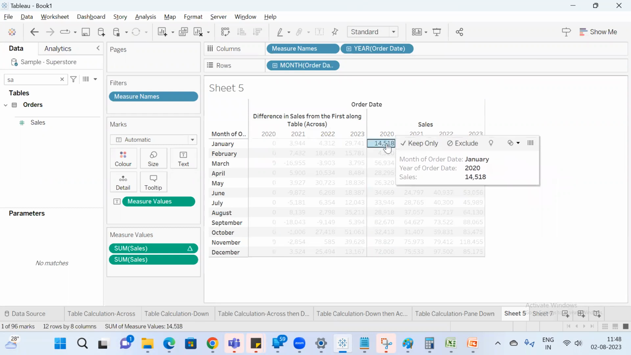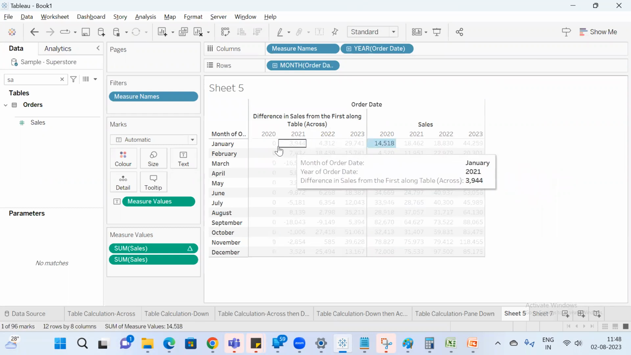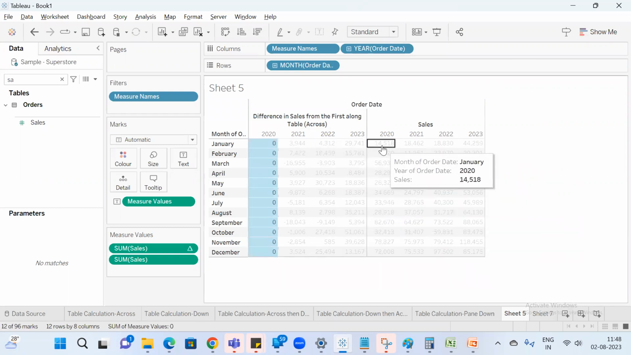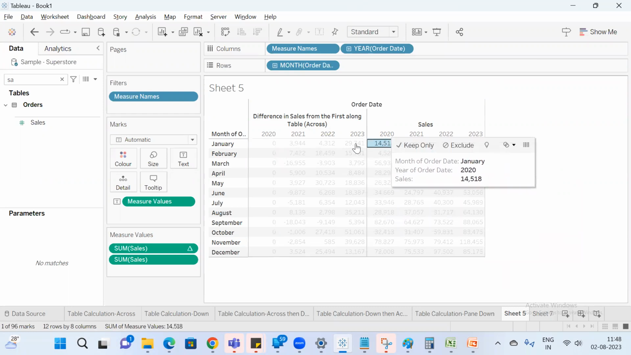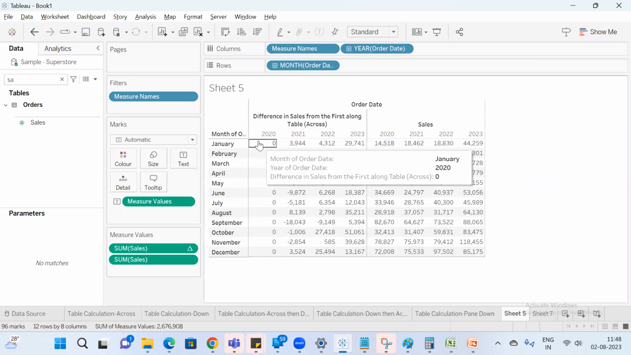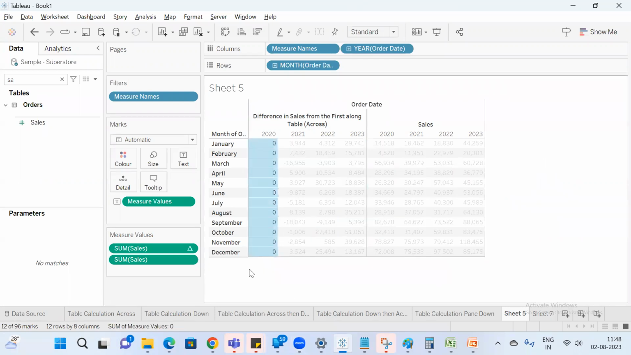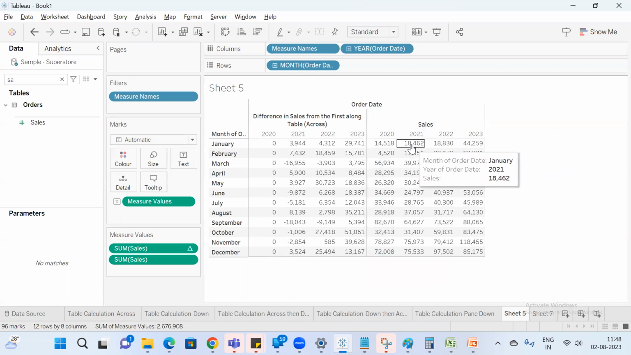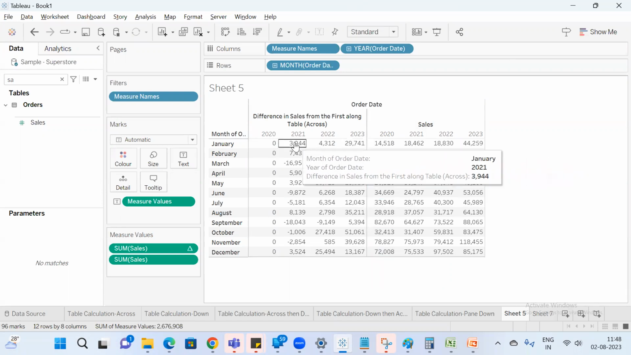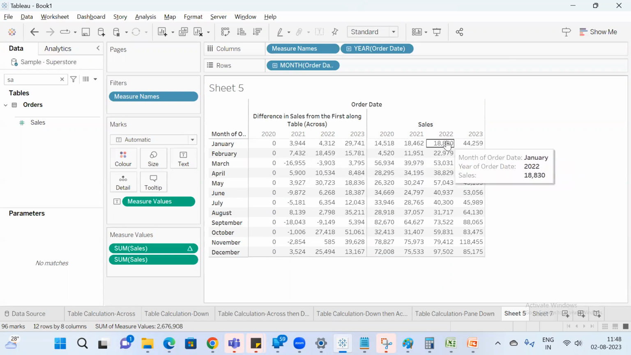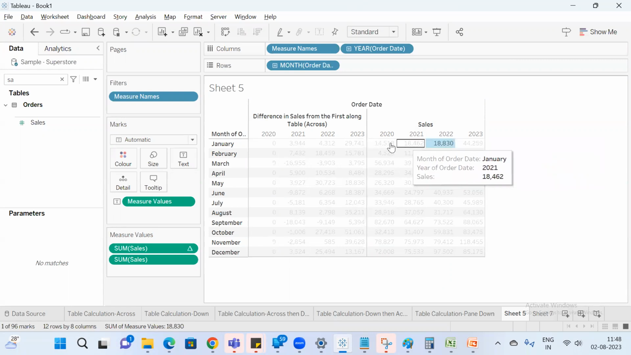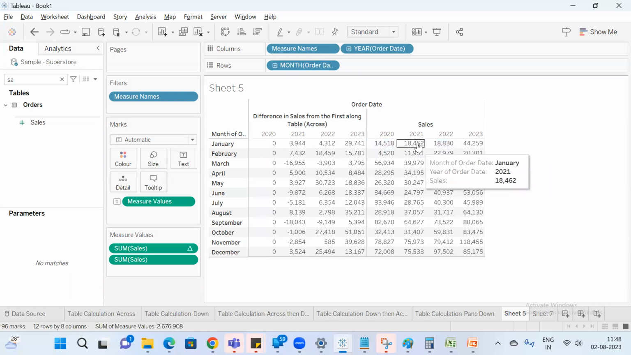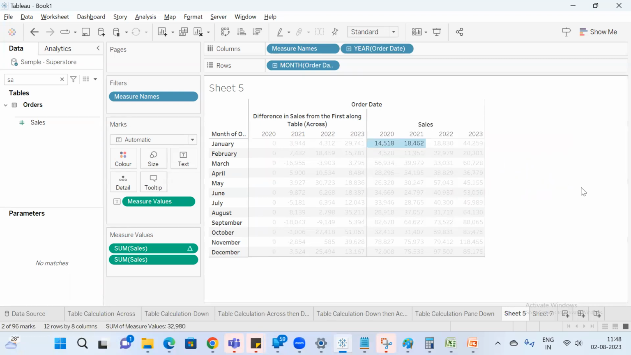So comparing this value with this value will give you zeros. So every time this value is compared with this value, 14,518 minus 14,518 will give you 0. And 18,462 minus 14,518 is 3944. And 18,830 minus 14,518. So each and every value is compared with this one.